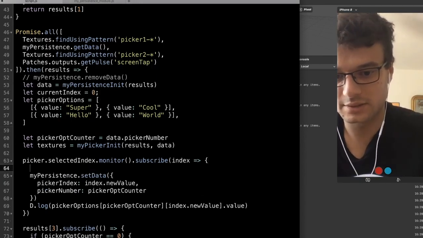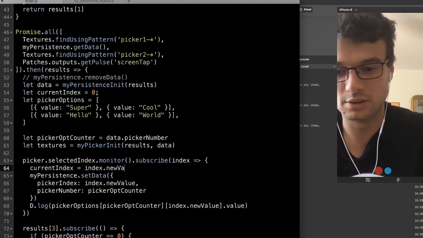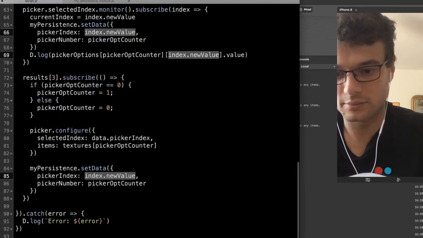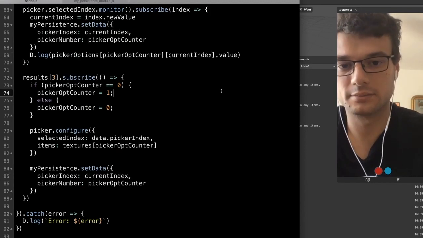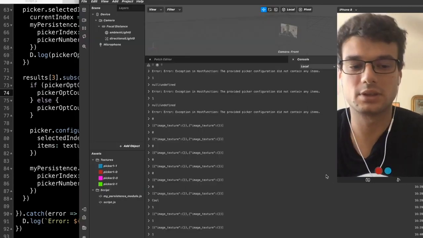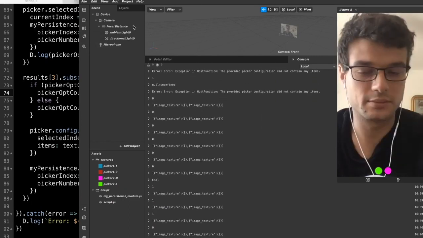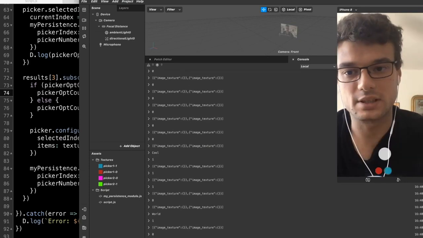And current index is equal to index.new value. So here is current index. Okay. And then we are saving the data. If I come back, selecting, okay.